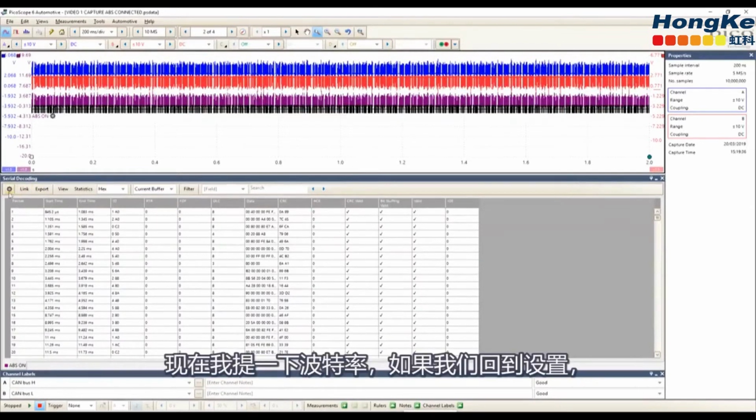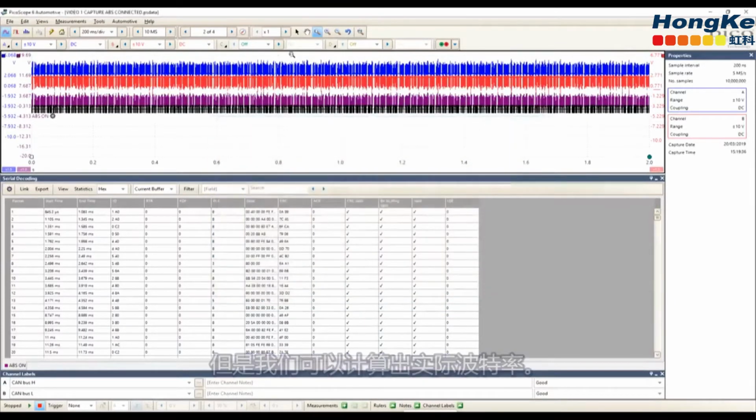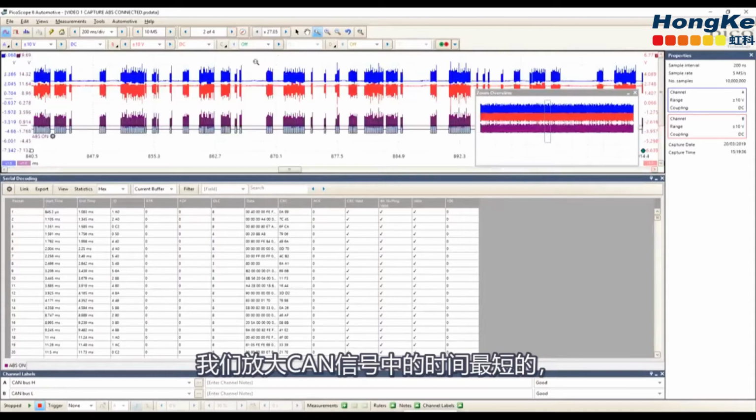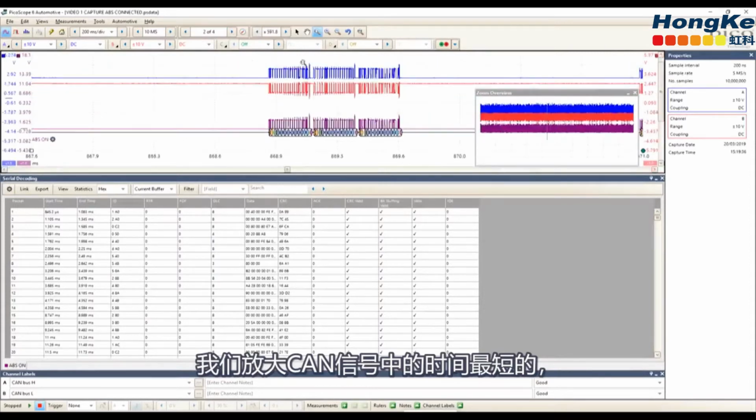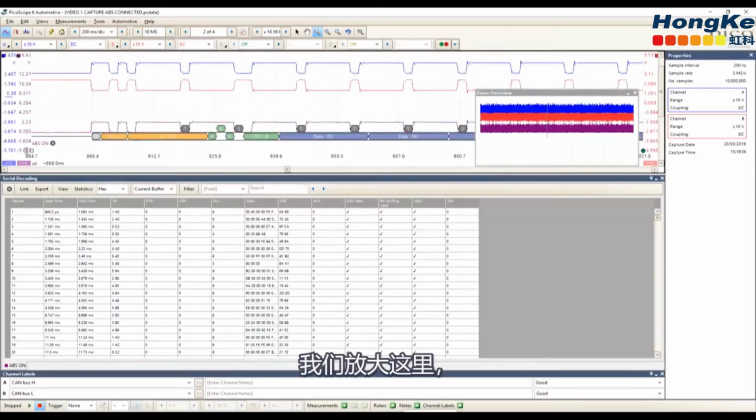Now I mentioned baud rate. If we just go back to settings here, we assumed a baud rate of 500 kilobaud, the speed, but we can calculate that. Basically, if we just zoom in on the smallest bit within a CAN frame, let's go here. That looks about right. What is that coming out at? Just over 2. Now let's go to this one here.